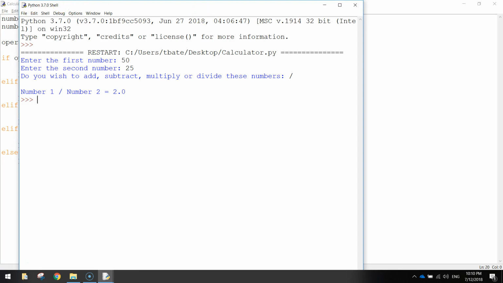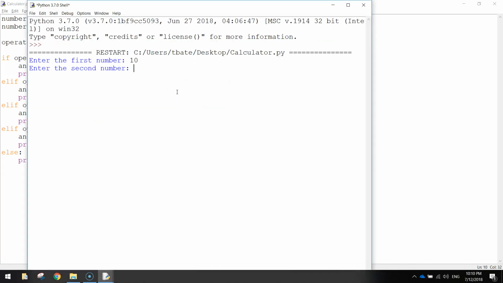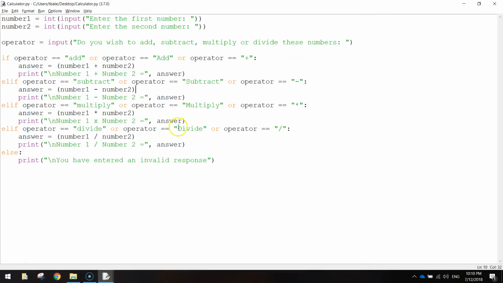We might run a few tests here just to make sure it's all working. So we've got that one all good. We'll put in 10, 20, multiply, 1 times 2. Yep. So we are looking pretty good now. So that is our code right there to make a simple calculator using Python code.